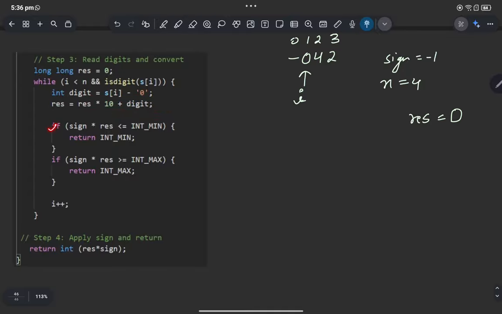Then we will check that if we multiply our sign to it, meaning if our sign is negative, and it becomes smaller than INT_MIN, then we simply return INT_MIN. Then we don't need to move further. And if it becomes greater than INT_MAX, there is also no need to move further, so we'll simply return that. But if these conditions are not met, then we will keep on iterating further. That means now our i moves here. Result equals result into 10 plus digit.